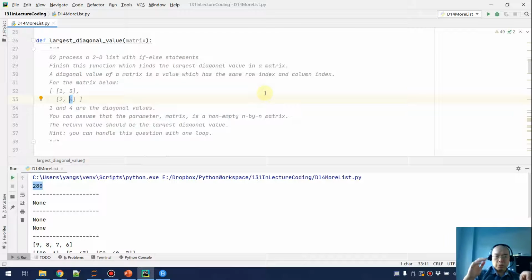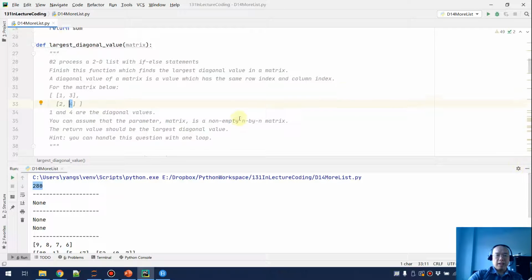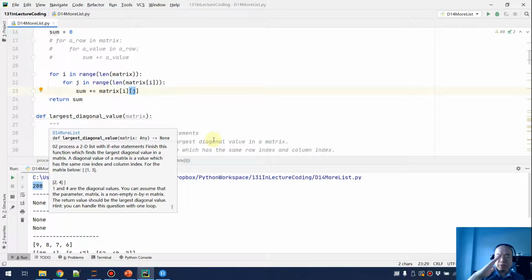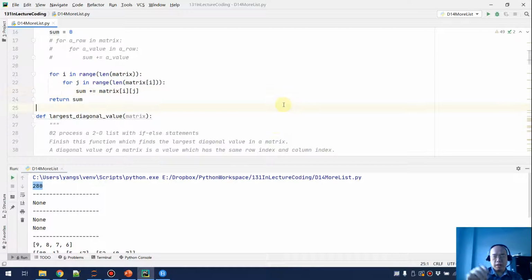To touch those diagonal values, you have to understand that for this value, that is the index 0, 0, and for this value, this is the index 1, 1, right? When i and j are the same, that is a diagonal value. So you do have to touch i and j to get this work done.